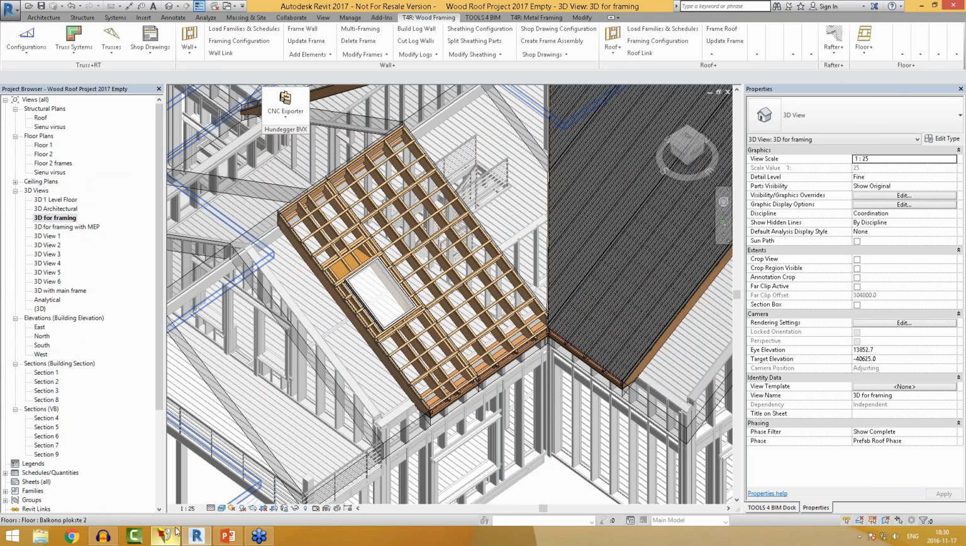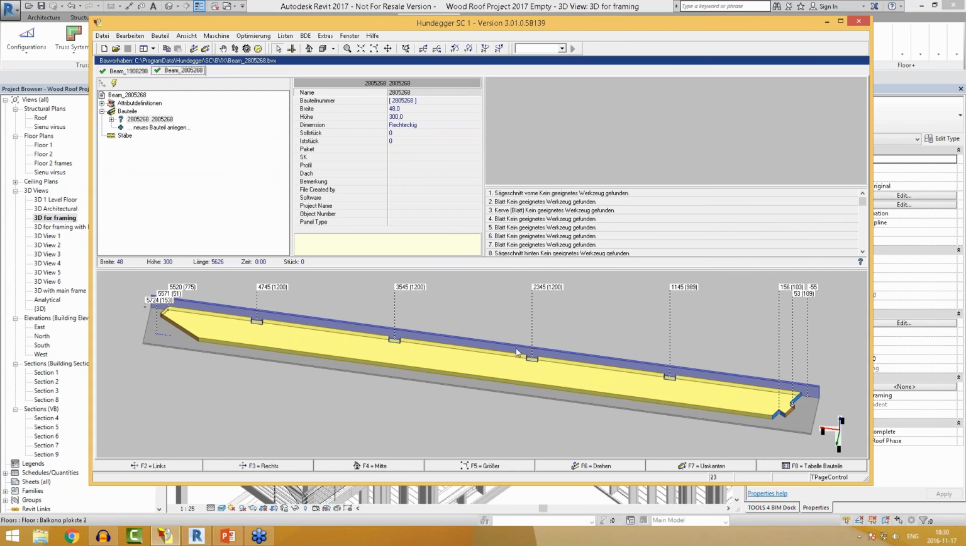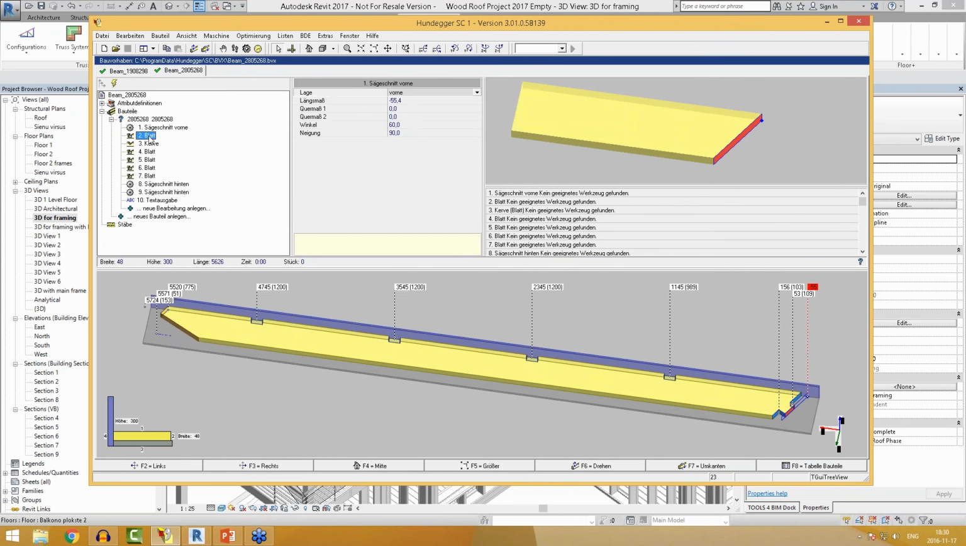and now let's open it. Yeah, so this is a Hundegger viewer where you can get all information about all these cuts, and here you will get all these operations detailed. And now we can push this file, this information, to the cutting machine, to the CNC machine.